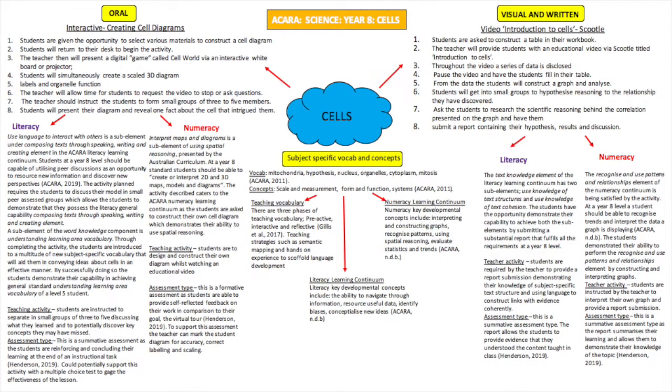In the ACARA curriculum, cells is a sub-element in Year 8 science. To implement learning about cells, I've designed two activities, one oral and one visual and written. On the right-hand side of my presentation, you can see visual and written. This contains a video called Introduction to Cells by Scoodle.